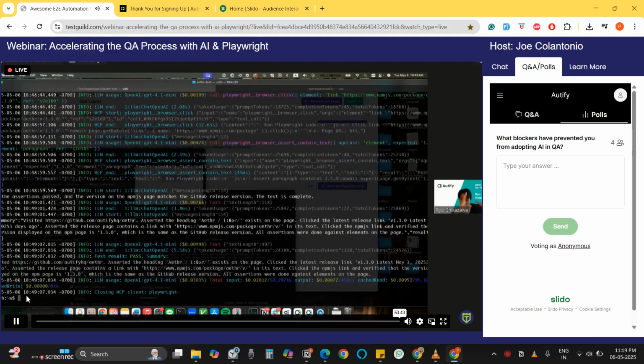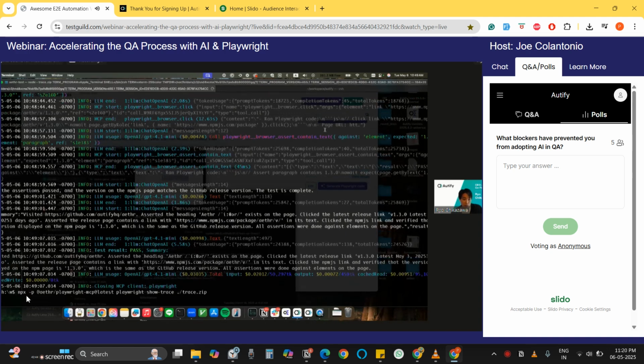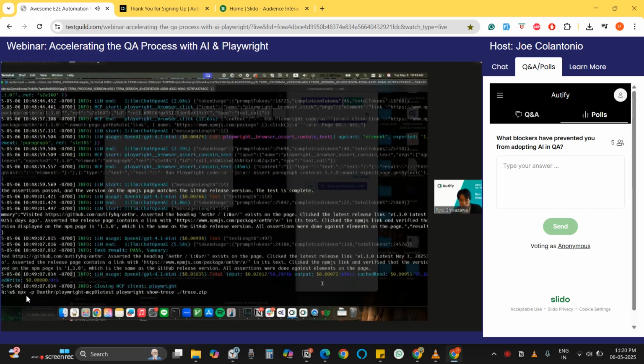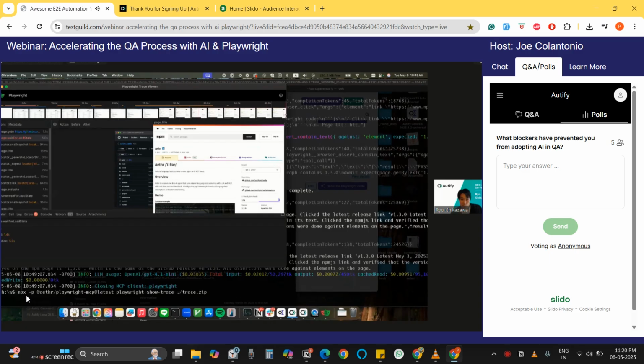So with the natural language test input with LLM and Playwright MCP, that makes it possible. So actually the test is passed. Then you can also see the trace. You're familiar with the trace video, right? So you can see the other trace like this. Now the other test is complete.